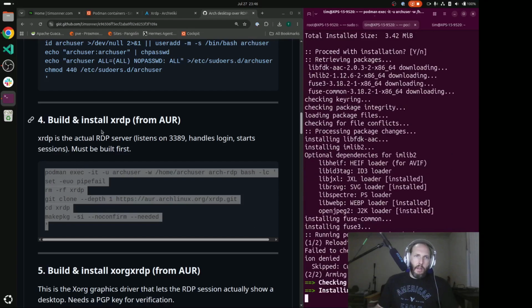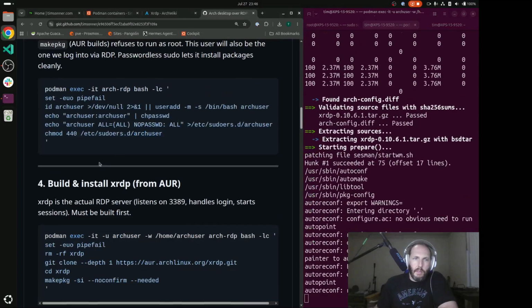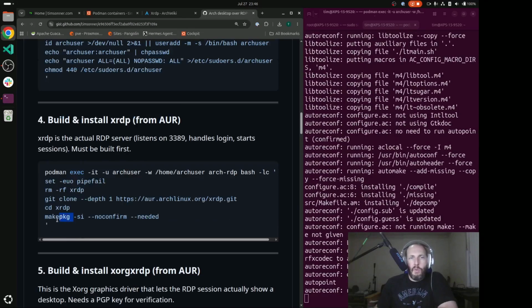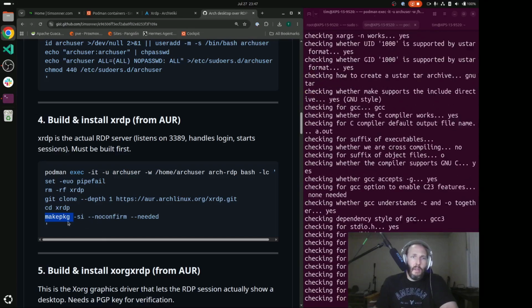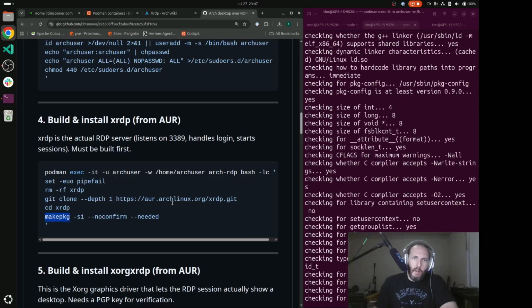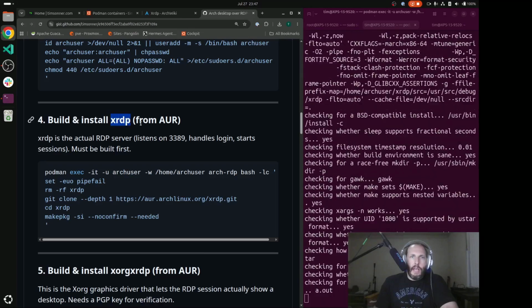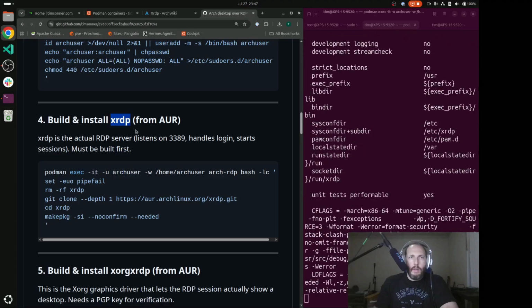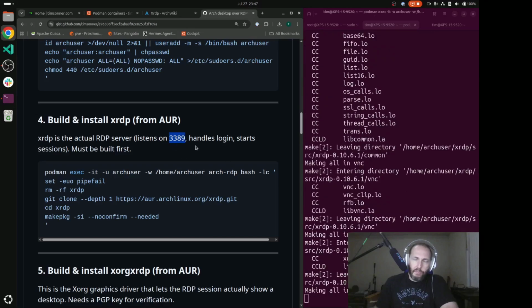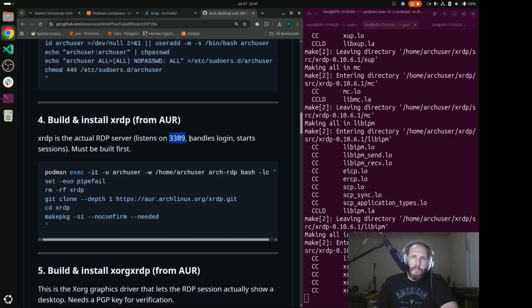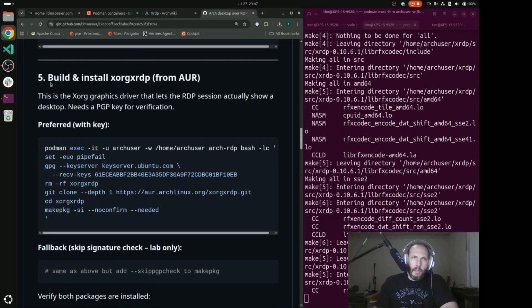And one of the reasons we do this arch user is because this make package will not run as root. So you need a non-root user to actually run this command to install this package. This is the actual RDP server that's going to listen on that port that we bound earlier. And yeah, we're just gonna let that keep going.